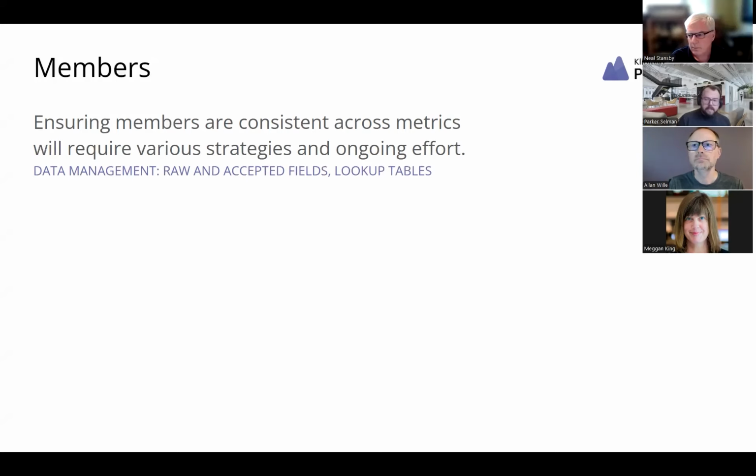Now, we showed how establishing a dimension catalog can ensure that you've got that consistency in your metrics, but doing so for members is a larger undertaking, admittedly, and it will require various strategies and ongoing effort to make sure that this is done consistently. New members will appear in your dimensions as your data changes over time, and the formatting of those members across metrics and services may also be different. And so it's important to understand what accepted values for certain members are and take advantage of tools like lookup tables and some of our data feed editor components to ensure that these are standardized.